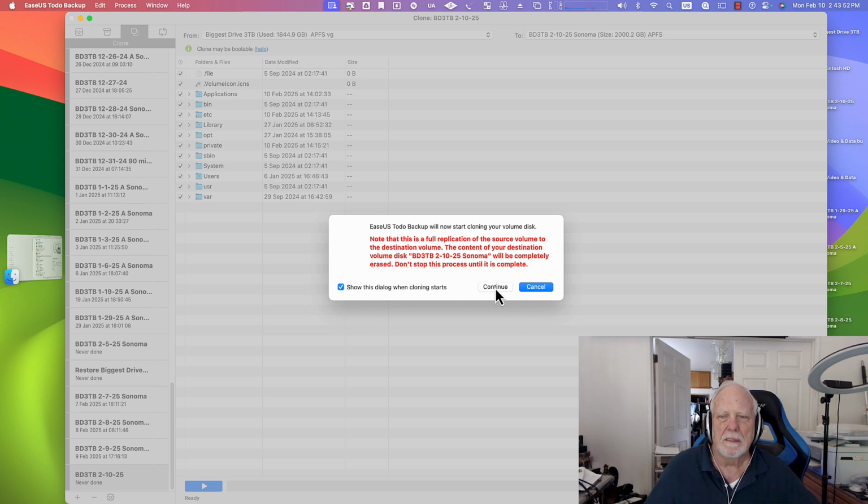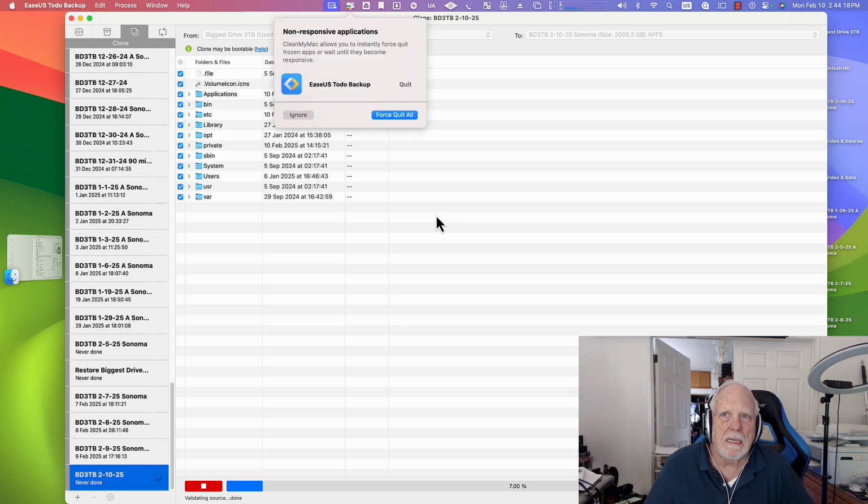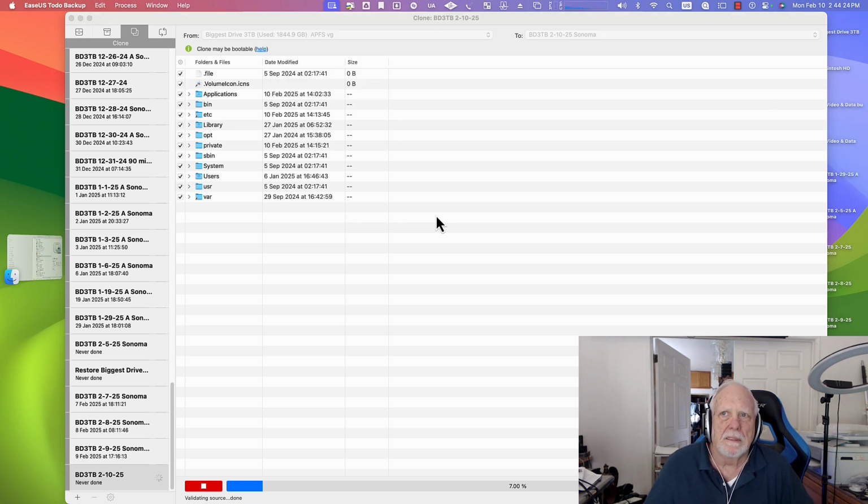So I'll go continue, and then depending on the speed of the drive that you're cloning to and cloning from, it can take anywhere from 40 minutes to 4 hours. The drives that I use are SSDs, solid state drives, as opposed to SATA. And it can vary even with those drives between 40 minutes and 4 hours. Now I did get a message saying something was, okay, I guess it's going okay though.